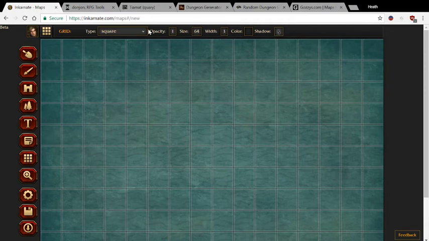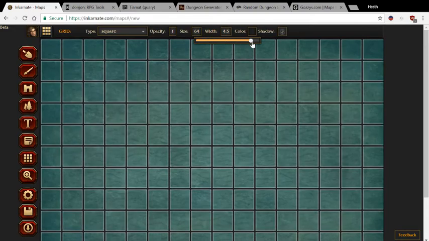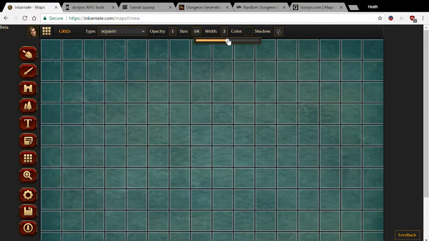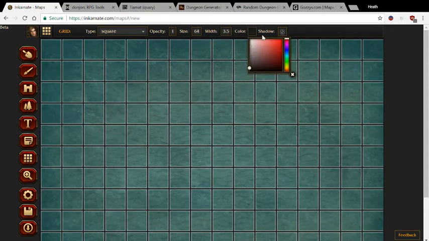The other thing you have up here, along with the square, the opacity, the size, is the width. This is the width of the grid lines, and as you can see, as I increase these, it's going to make it quite a bit larger. I'm going to keep them at 1 because I really don't want my width to be very large. Actually, I'm going to set them up a little bit so you can see, because the next thing is color.